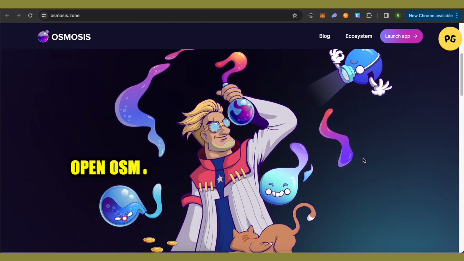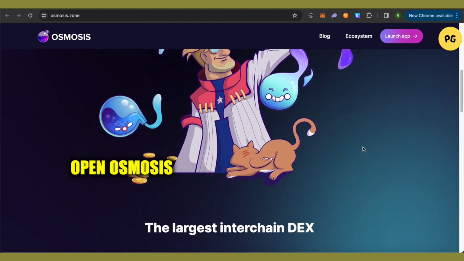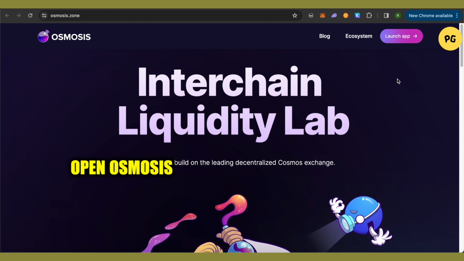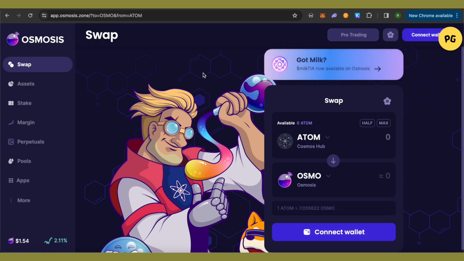So for this, just simply open up the official website of Osmosis, and over here you will be able to find the option of launch app. Just simply click on it, and over here you will be able to find the option of connect wallet. Just simply click on it.